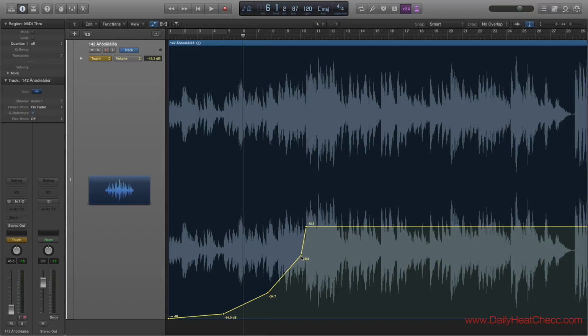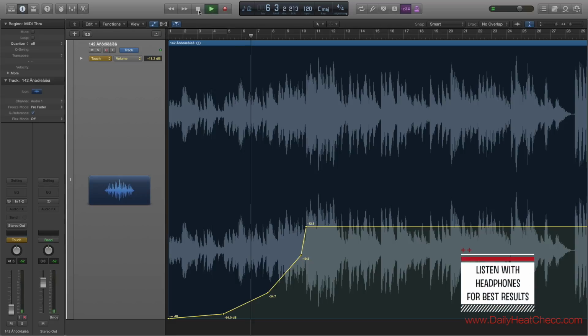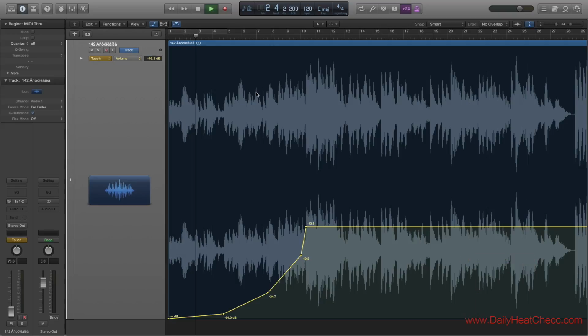Now that we have our little automation curve, we could play it and see if it works. Play it from the beginning. Awesome. Couldn't have wanted it any better. So as we see, we just drew in that fade with the automation.